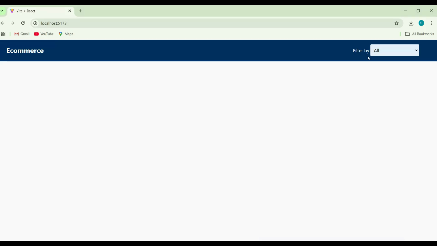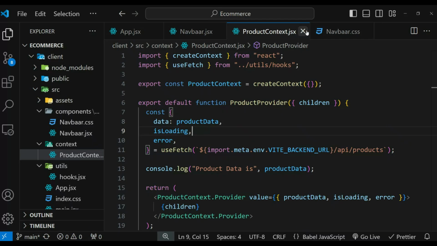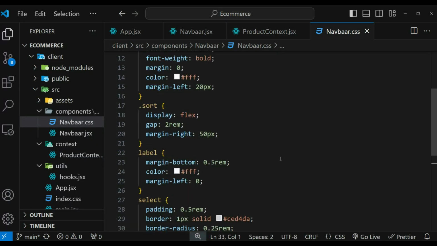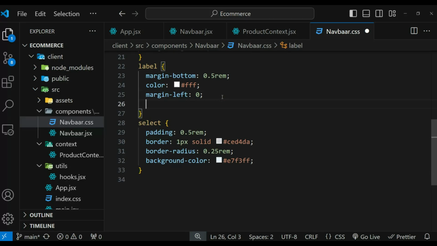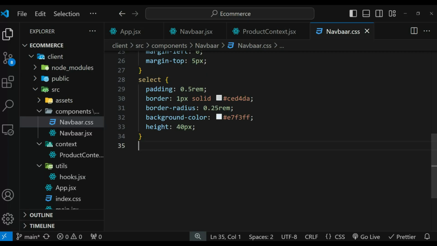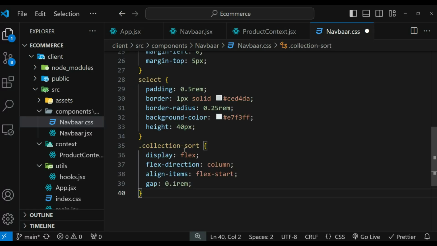Here I will make a slight change. I'll put this box right below it. For that, let's go to our CSS. Just add margin top to 5px for the label. And inside the select, the height can be set to 40px. Then add this CSS for collection sort class.